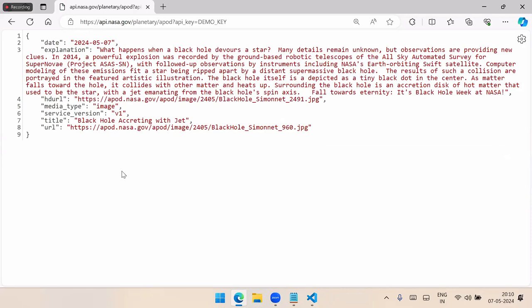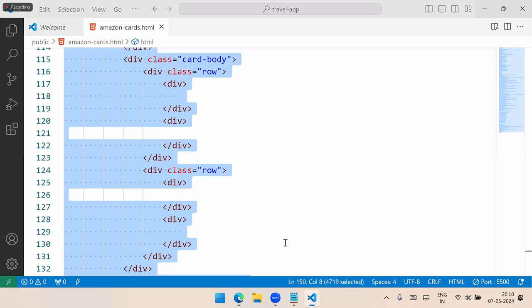Remember, this data will be understandable to you later when you learn JavaScript. We call it JSON. In this data, you see there is an image URL. This is the picture URL. Now what you do is copy this picture URL and go to your project.